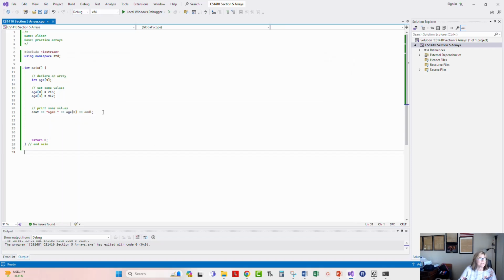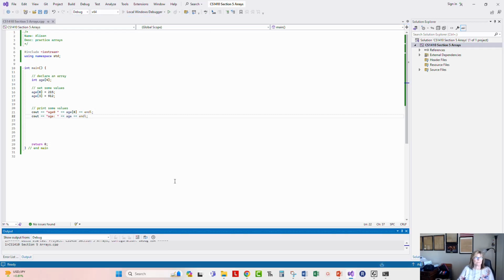So what happens if I print the array itself? I'm just going to put age in there. I'll force a new line. I'm just going to print the name of the array. What would you expect to have happen if we print the name of the array?